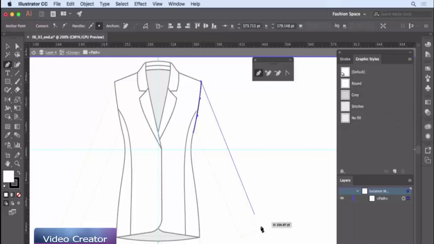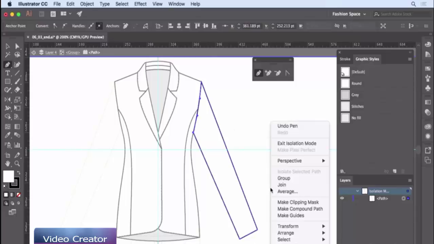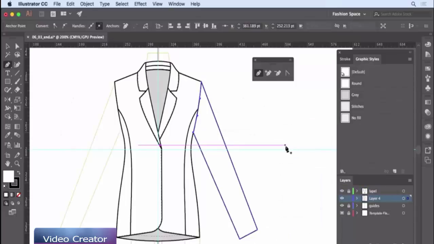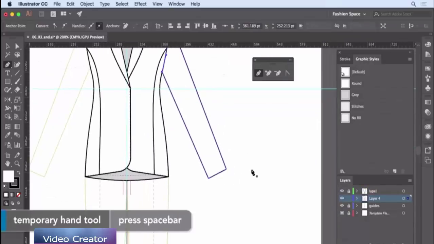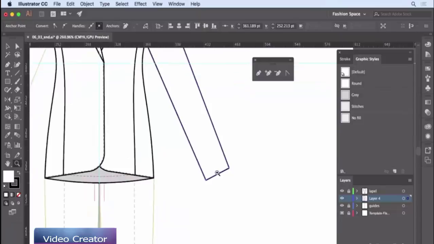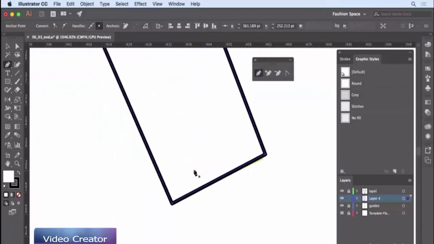So we're going to continue and draw the sleeve. You can just follow the template and close. And then we can right-click and exit isolation mode. I want to put stitches on the bottom of the sleeve, so let's go ahead and do that. I'm going to zoom in. And with the pen tool, I'm just going to go ahead and draw them.